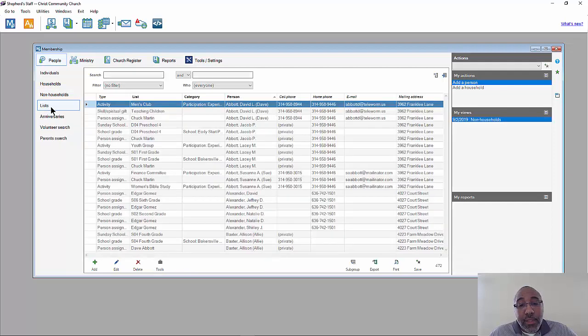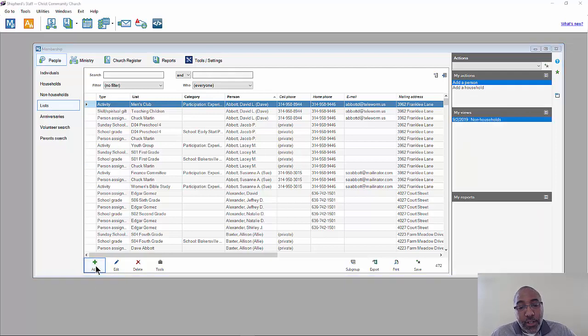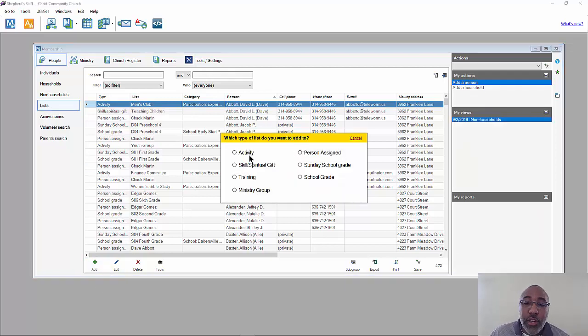Below that is going to be list, and lists are going to be the different types of lists that are inside of the software. Those lists are going to be like activities, your skills, spiritual gifts, and church trainings that take place at your church. This is also going to be a collection of ministry groups, person assigned, Sunday school grades, and school grades. So anything that was considered a list inside of Shepherd Staff is now all going to be accessible from within this list view.